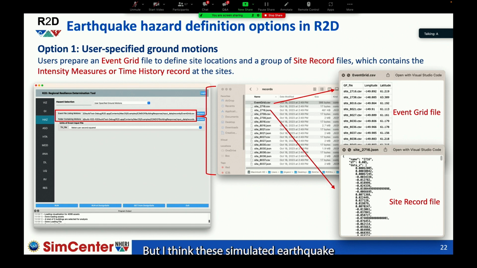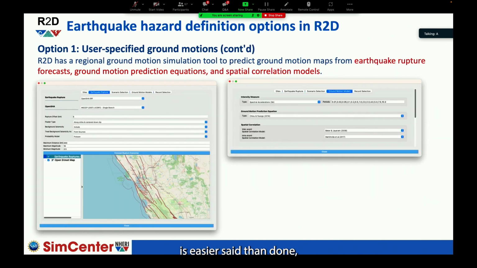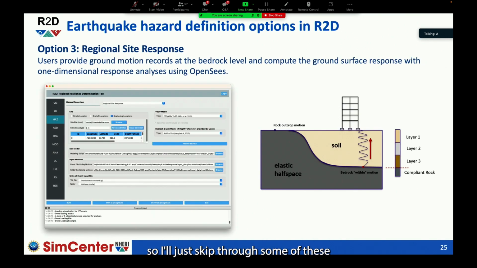But I think these simulated earthquake scenarios, these large databases of simulated earthquake scenarios, our view is that we just plug those in and a user can just select that in a drop-down menu and access those and run their simulations using that type of data. Now how we do that is obviously easier said than done. So I'll just skip through some of these on what we're doing now.